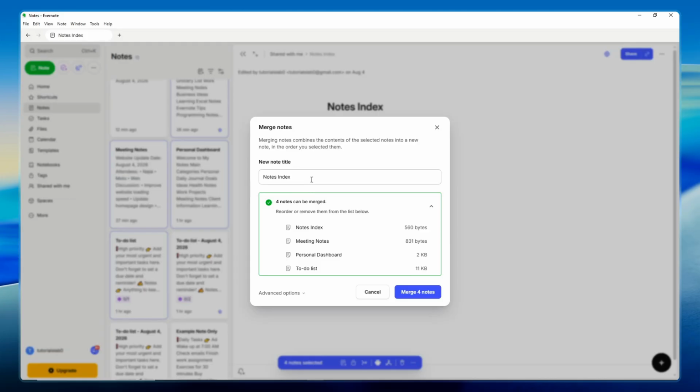Once you click Merge, a new window will pop up on your screen. This window is where you can customize how your merged note will look before finalizing the process. At the top of this window, you'll see the current note title. If you want to change it to something more descriptive, simply delete the existing title and rename it to whatever fits your needs. This step is optional, but it helps keep your notes organized with clear, meaningful titles.